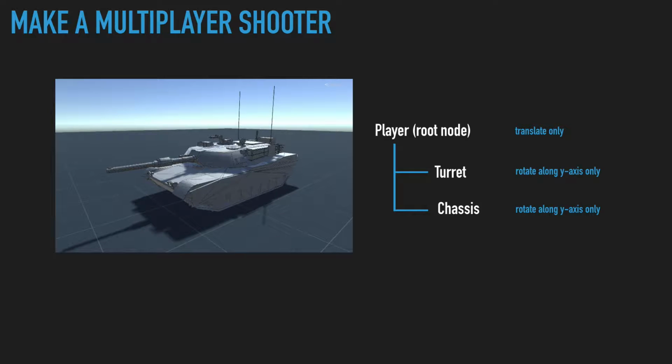The chassis, or the body of the tank, is directly below that. It's only going to be allowed to rotate on the y-axis. Because this is a top-down game and we don't really visually register the other axes, there's no point in rotating in either X or Z.